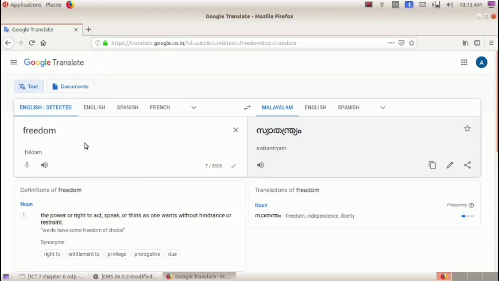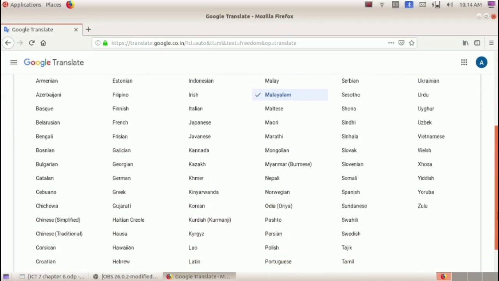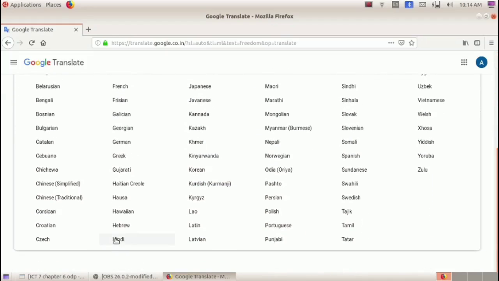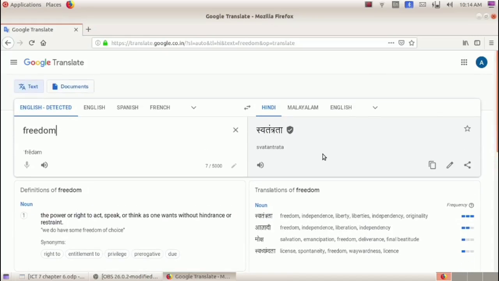So in the first box we have to type the English word. Then in second box we'll get the equivalent words in different languages. We can select the required language by clicking on this arrow mark. Then from here we can select the required language. Now instead of Malayalam, let's search for Hindi. Okay, here there is Hindi. We'll select Hindi. Okay, now we'll get the Hindi equivalent word for English word freedom.